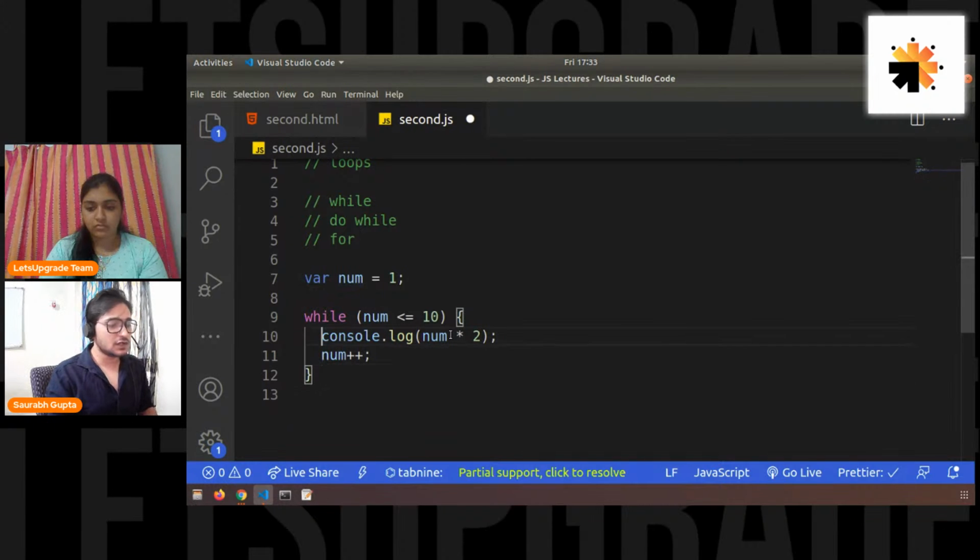Okay, so this is how a while loop works. This thing here, we know what it is. This is initialization, this is condition, and this is increment, or this can also be decrement, or you can say updation of the value. So initialization, condition, and updation, and that's all.